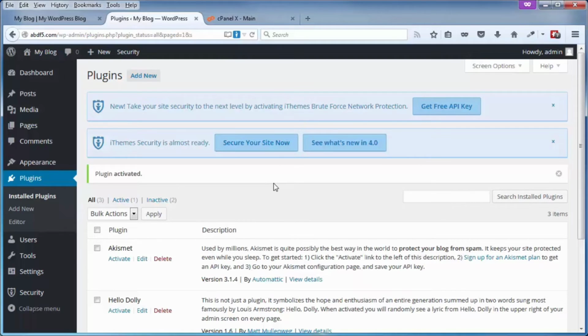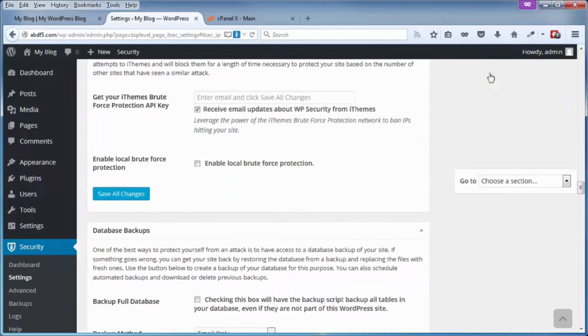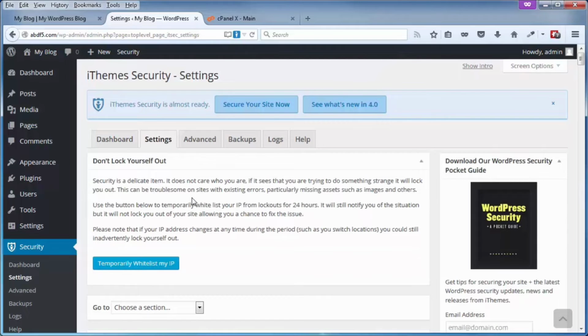And we're going to stick primarily to the few things that you have to do. One item that we're not going to really get too deep into is this first one up here, the iThemes Brute Force Network Protection. I am going to go ahead and click on the Get Free API key. That's going to take us into the dashboard, and this is going to pop up. Now, before you start going through these buttons here, let's go ahead and get out of this. Let's go ahead and check out that iThemes Brute Force Protection real quick.